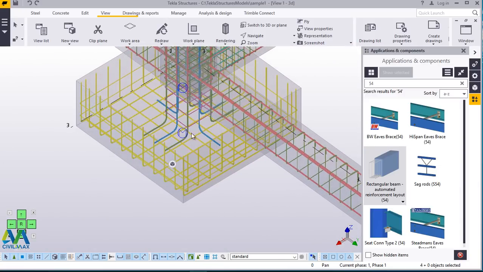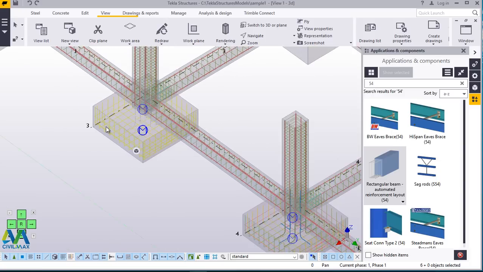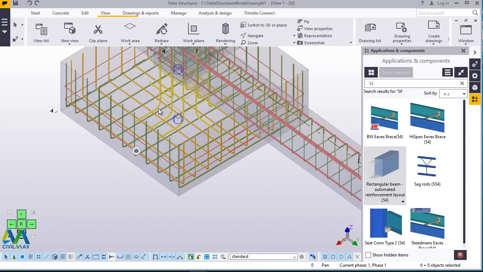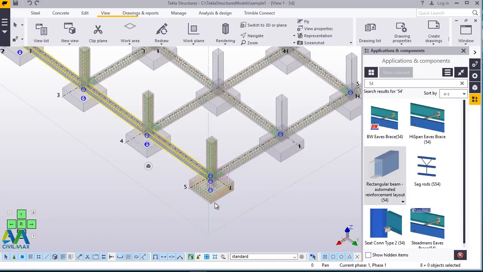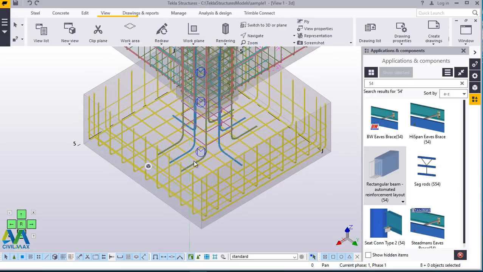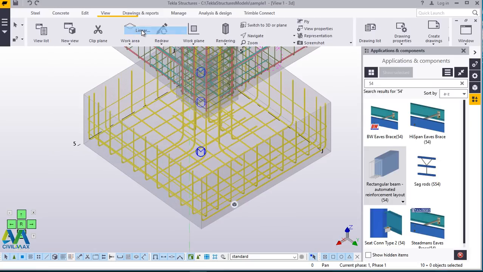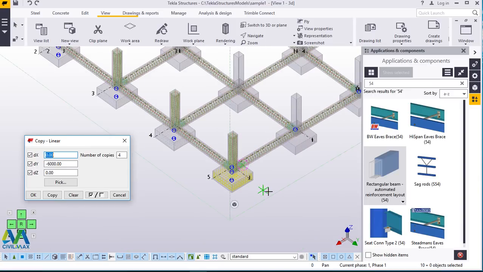Just zoom closer, press Ctrl, pick on that, press Ctrl, pick on that. Come here, pick on that, press Ctrl and pick that. Again, do the same thing here by picking on that and pressing Ctrl and picking on that. Then come here, right click and come to Special Copy, pick Linear. And prior to invoking any command, make sure you know the direction where you're copying everything along.